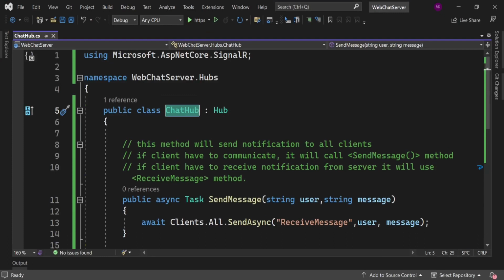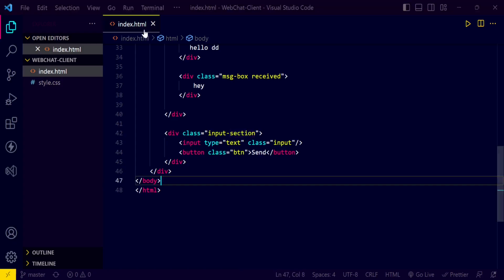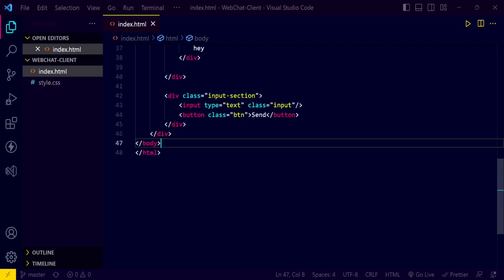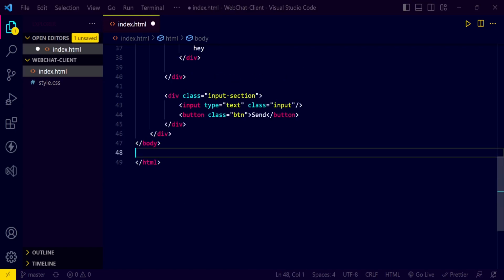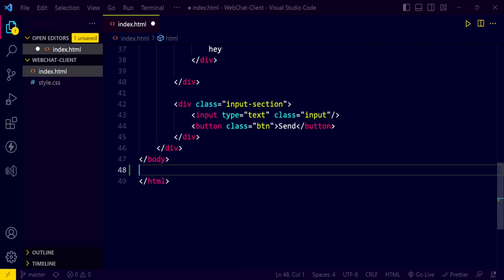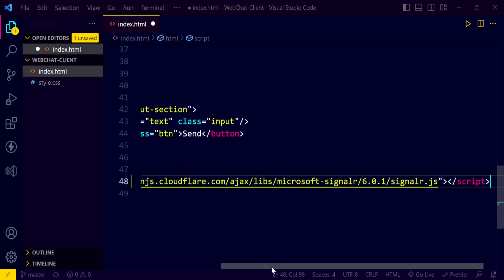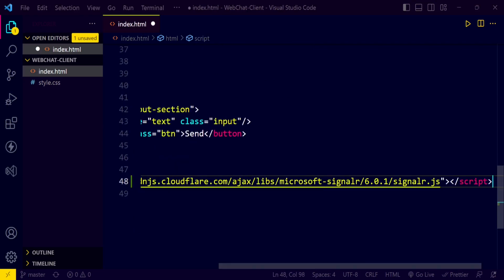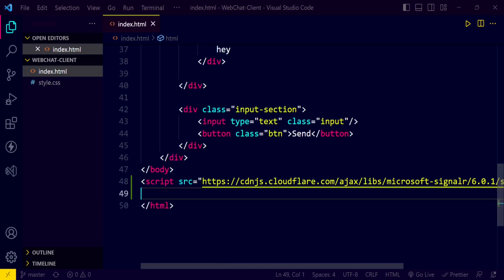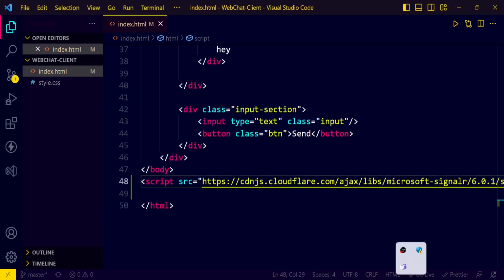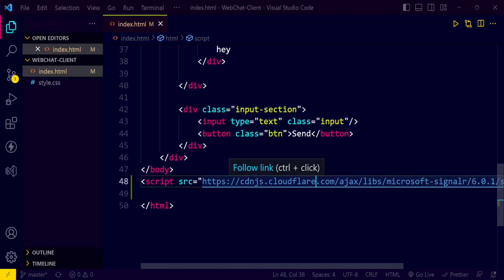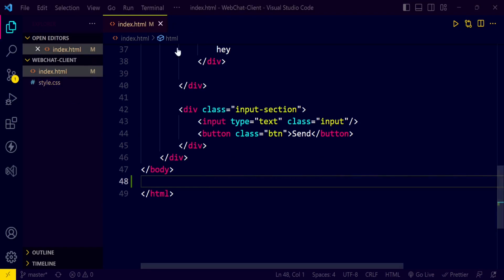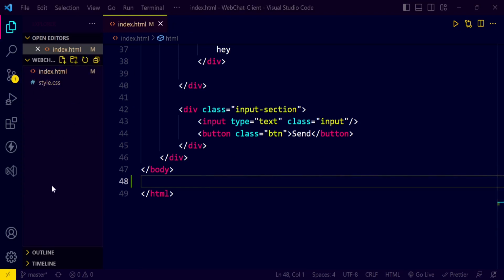So let's go here, and not here, sorry, we have to go here, and here at the bottom we can paste this CDN. Okay, so it is a way of CDN. You can use it like this, or let me show you, we can use both ways.